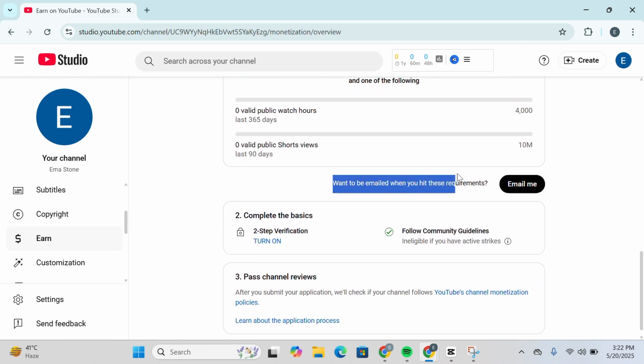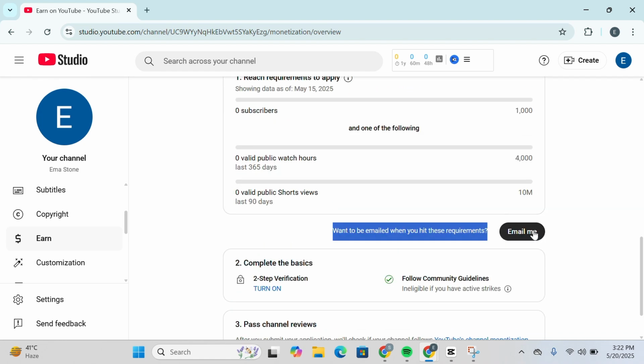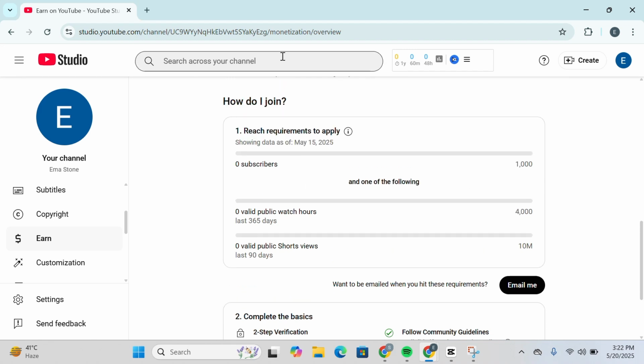So it says want to be emailed. When you hit these requirements, you can click on email me, so that when you reach these requirements, YouTube is gonna send you an email that yes, you can monetize your channel right now. So that is basically how you can get monetized on YouTube.